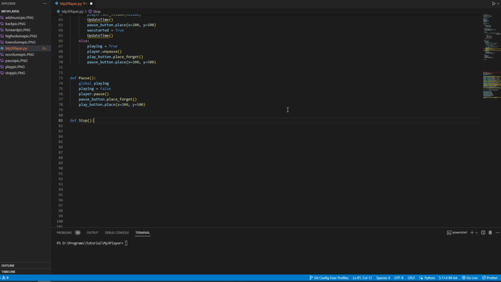After that, I will make the stop function. I'm going to global here the variables which will be needed. So we will check if the was started equals true, then we just replace our pause button with the play button, set the was started to false, stop the player, which not only will pause, but it will completely stop the player and clear out the song from it, and we will reset the playing variable.